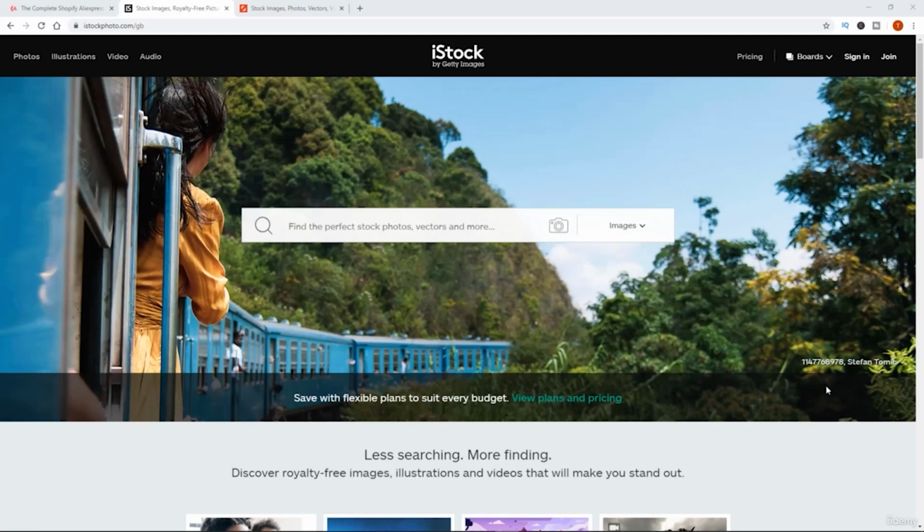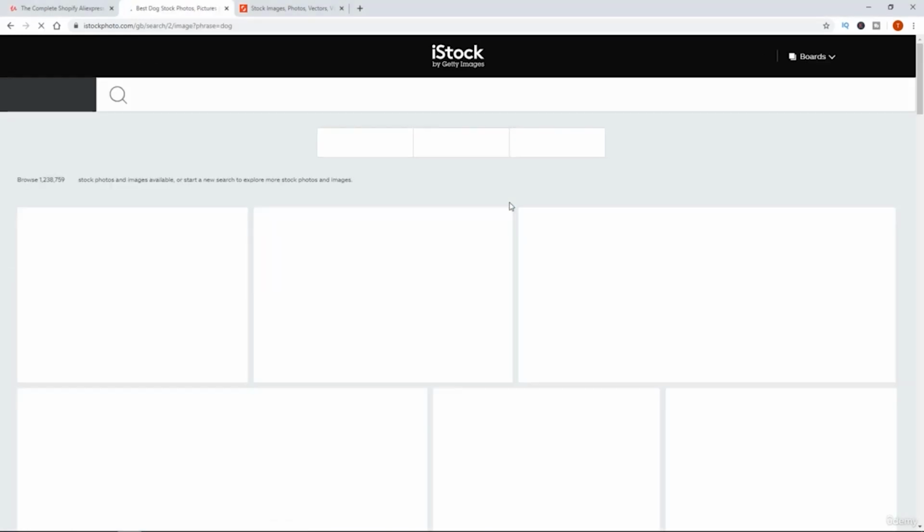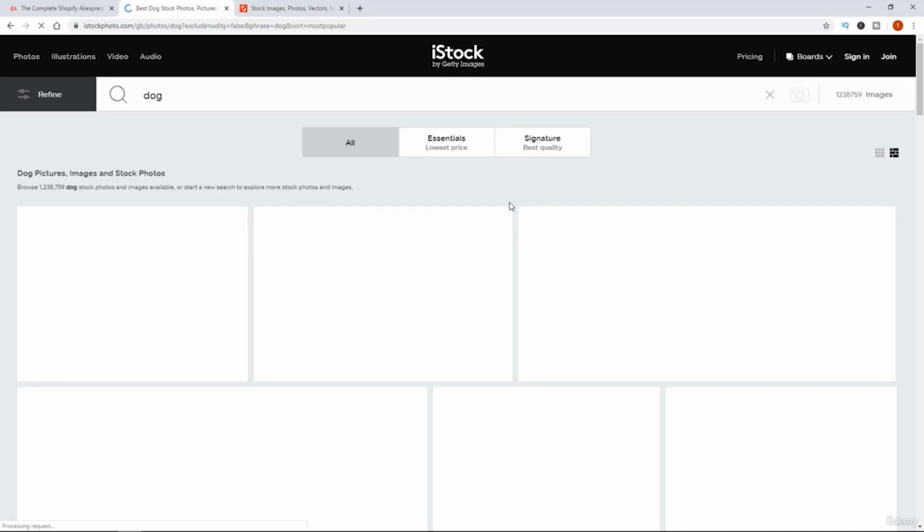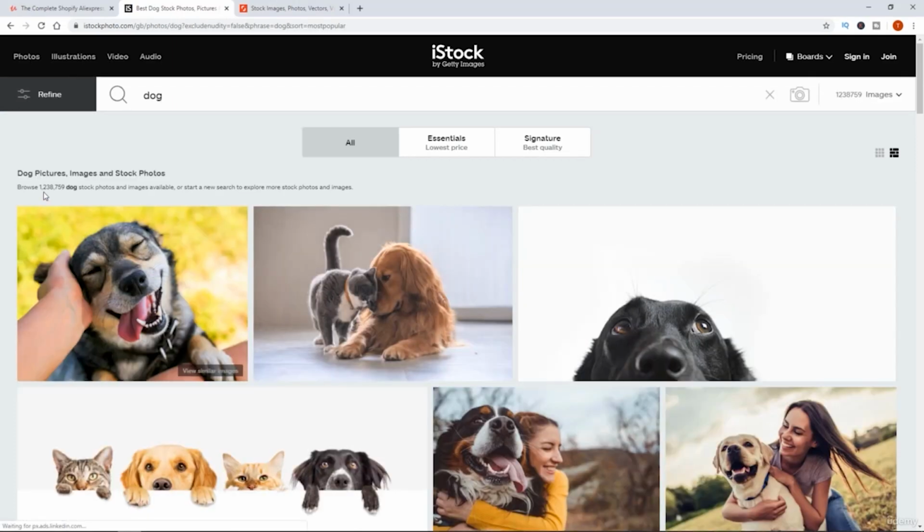iStockphoto.com, an absolutely enormous database of paid images. So we're going to start with the paid image sites, and there are two in particular that I recommend. These are very simple. You just have the search box here. If I wanted to search for dog-related images, I could just type in dog, and I get absolutely tons of images popping up. 1.2 million dog stock photographs. So an absolutely enormous choice of very high quality images.